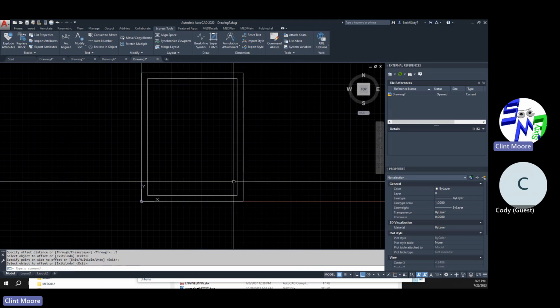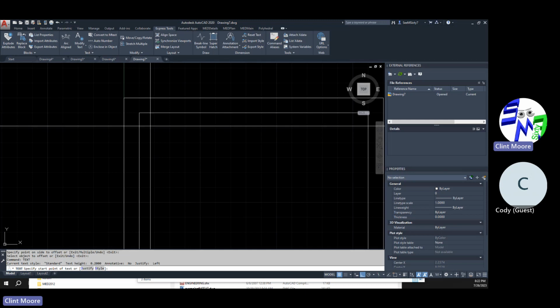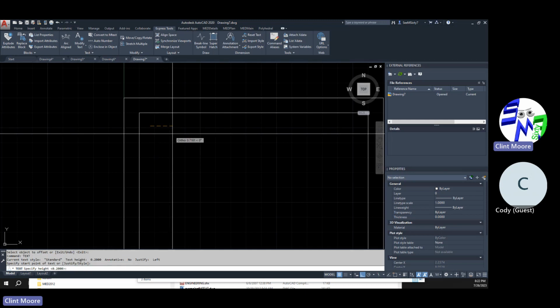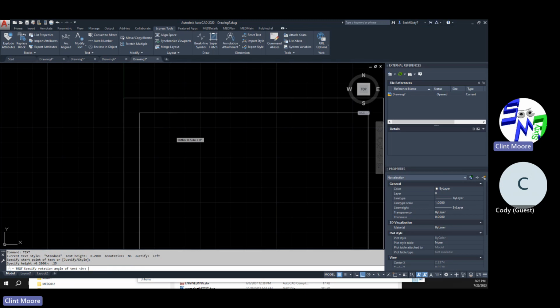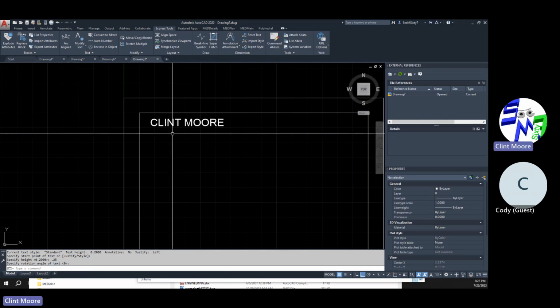I'm going to go here. Boom. That's it. Now I'm going to draw my text, and I'm going to place my text up here. Left alignment's just fine. I'm going to pick here, and my height for this is going to be 0.25. All right, and then my angle is going to be 0, and I'm going to say Clint Moore. There's my text height. Okay, yes, 0.25, and I'm good to go.